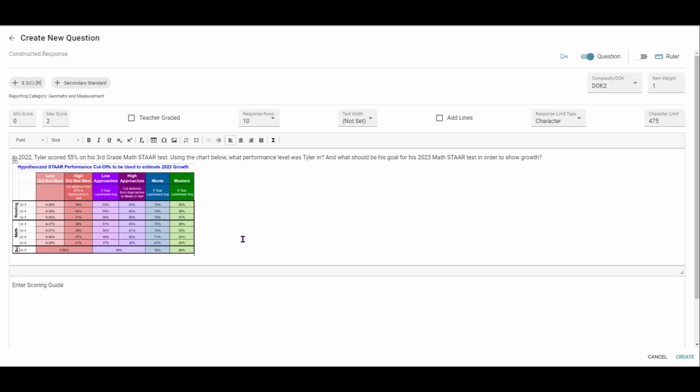All right, so I've got my question set up. Down below where it says enter scoring guide, this is for teachers' eyes only. So students will not see this scoring guide. This is typically where you place your rubric. And when thinking about your rubric, it's suggested that you be as specific as possible. I'll go ahead and start entering my rubric in here. Okay, so I've got something for a 0, 1, or 2 score.